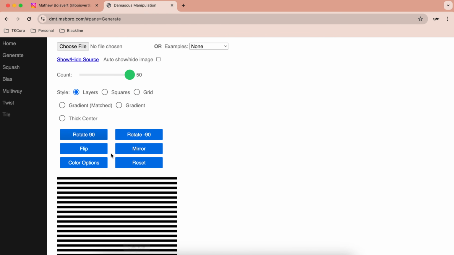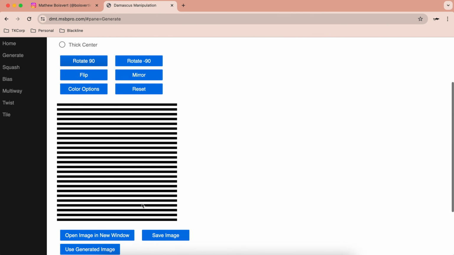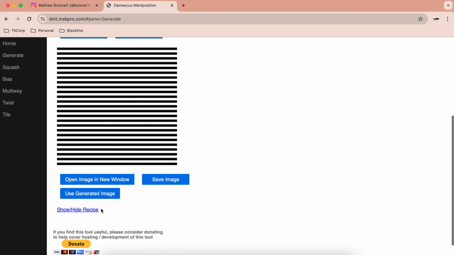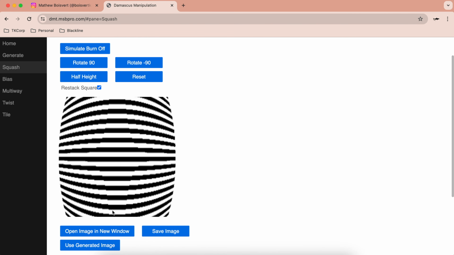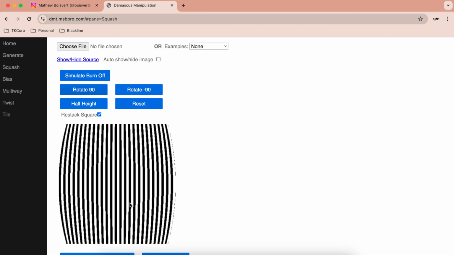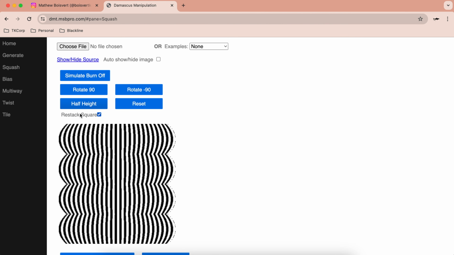We're going to take a 50 layer count, and we're going to use this. So all of the manipulations will have this use generated image. Basically, whatever you have here, it's going to use that for the next step. So we'll pick that, and then let's go check out squash. It's using my 50 layer, and now it's squashing them, basically like you would make C's. The easiest thing to do here is to rotate it, because that's normally how you would make these. And then if you just half height it, now you'll see your C's, which is pretty cool.